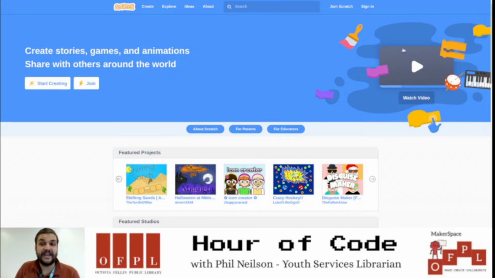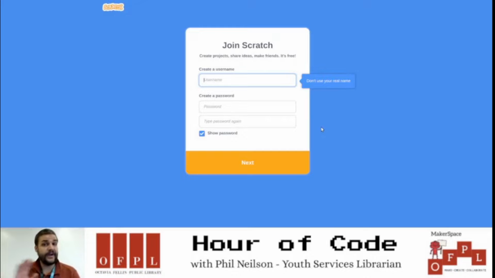Now we're going to log in. If you already have a Scratch account, you can click Sign In, or if you've never used Scratch before and you don't have an account, you can click Join Scratch. Scratch is 100% free to create an account and there are no ads.